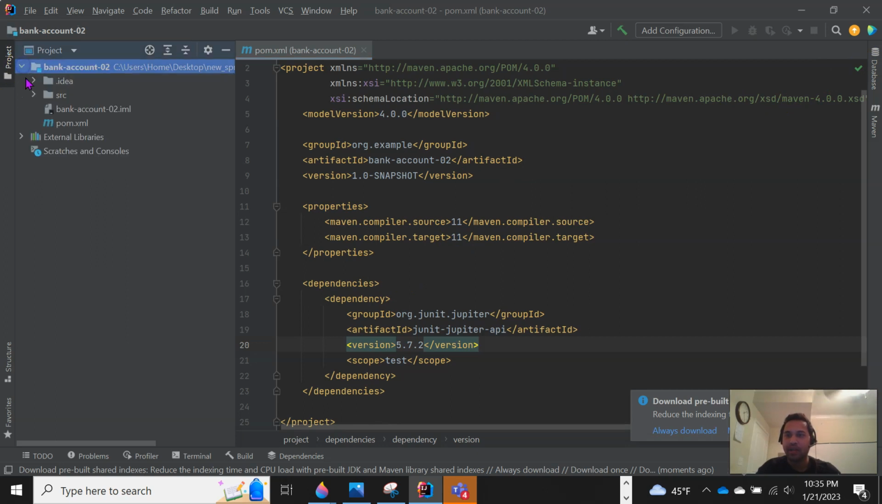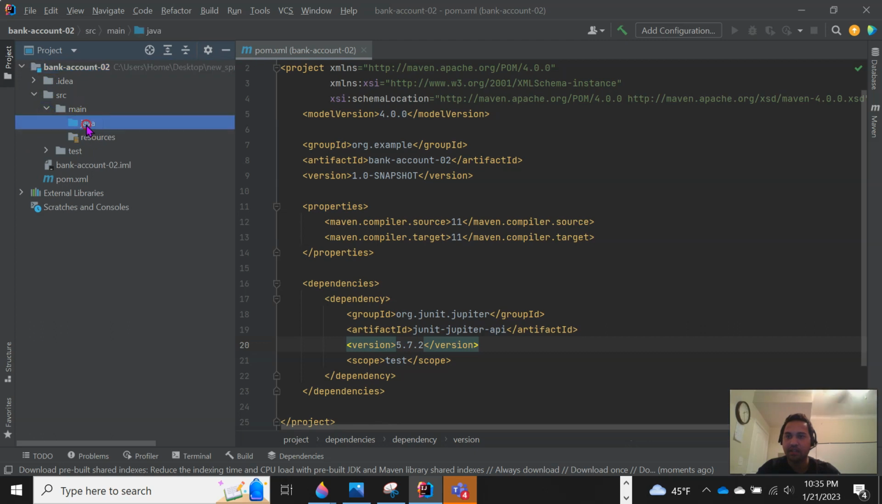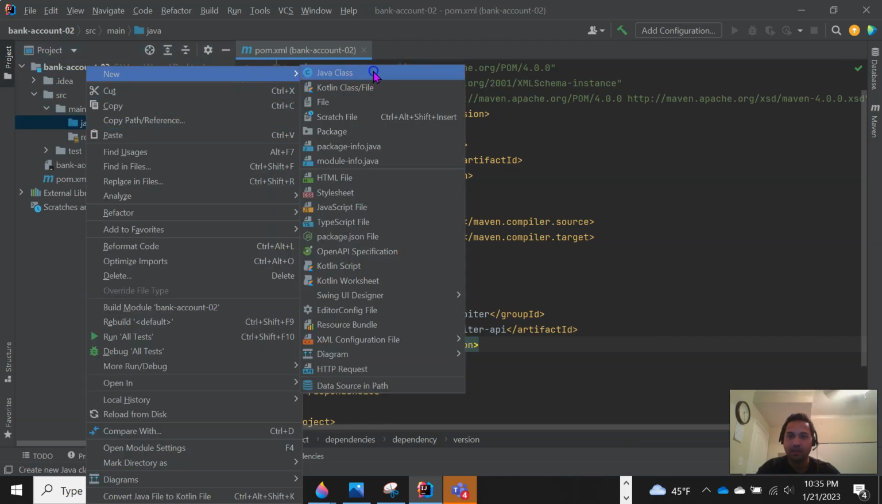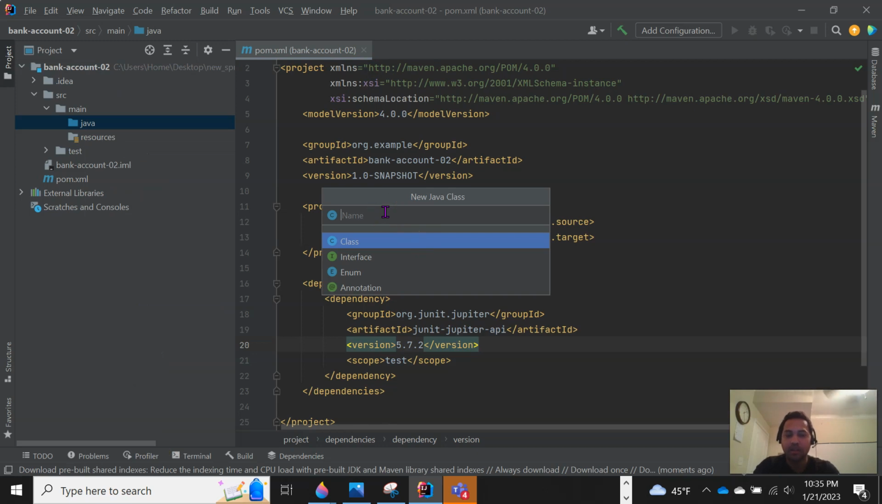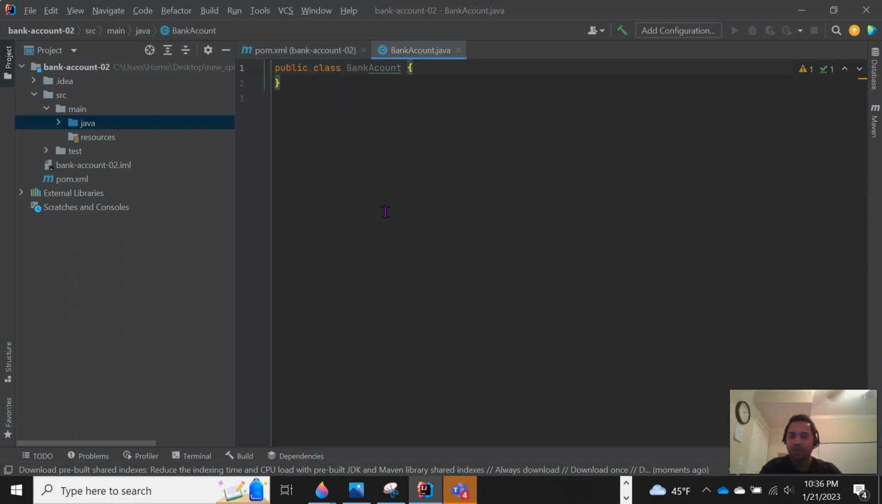Now let's create a Java class. Right click on it, go to new and Java class. We're gonna name it BankAccount, right? So here, as you can see, your cursor is actually behind the parentheses. To get that cursor and put it in the middle, you're gonna say Control Shift Enter. It's gonna do the magic and do it for you. So it's Control Shift Enter, right?